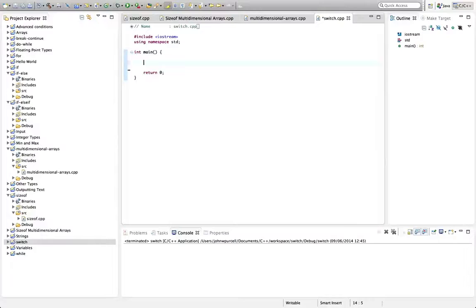So let's declare a value here. Let's say int value equals 5. And now supposing we want to take different actions depending on what that value is. The value could be the result of some calculation in the program, or it could be taken from user input. So we're going to type switch, and then round brackets, and curly parentheses after that.